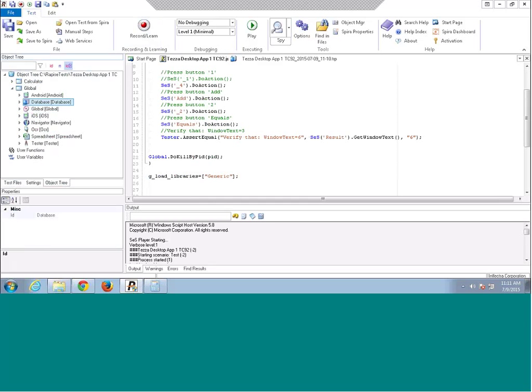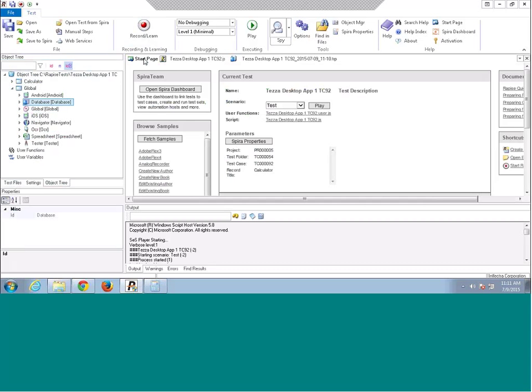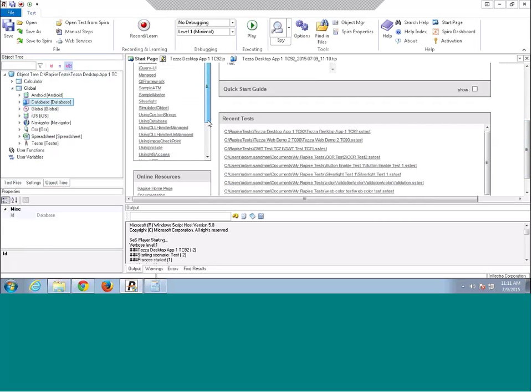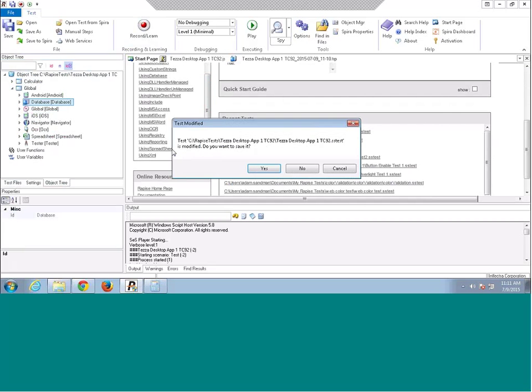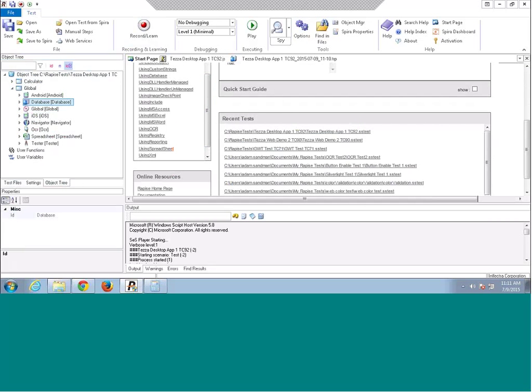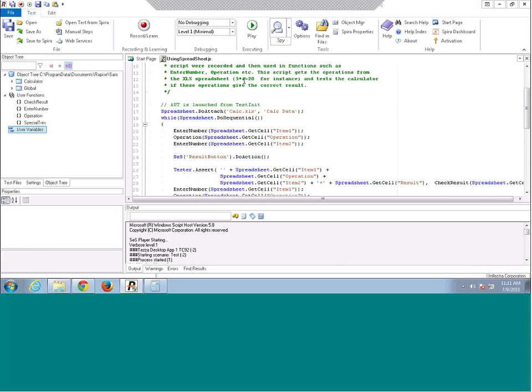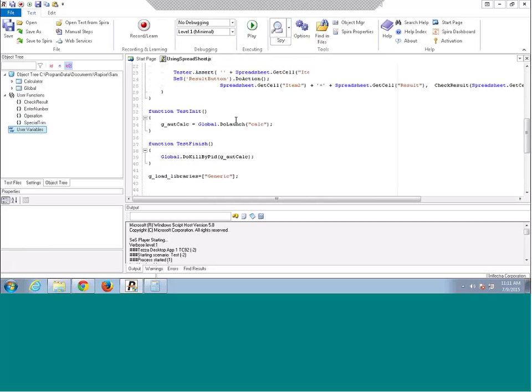So if I go back to my home page, these are my samples. I'm just going to scroll down, and I'm going to show using a spreadsheet. This is one we've written before. This is an example of using an Excel sheet to drive the calculator. So it's the same thing we did before with the calculator, but we're now attaching to a spreadsheet and trying out different test data.